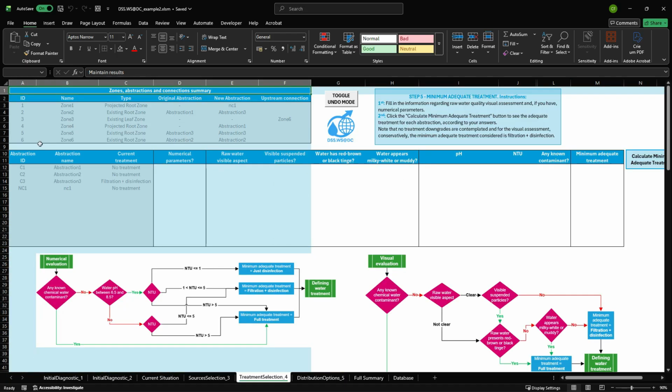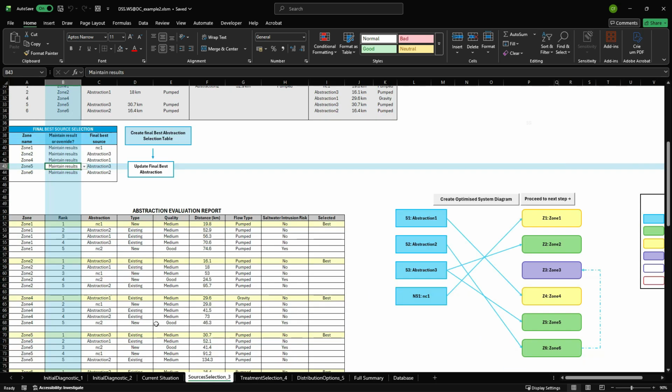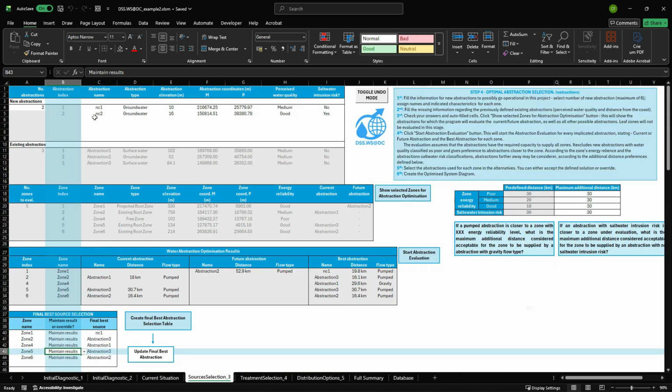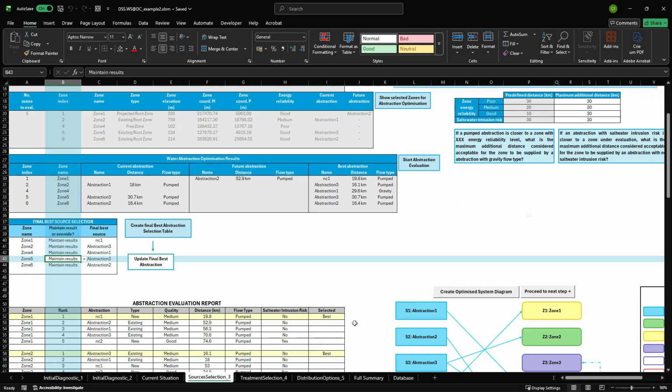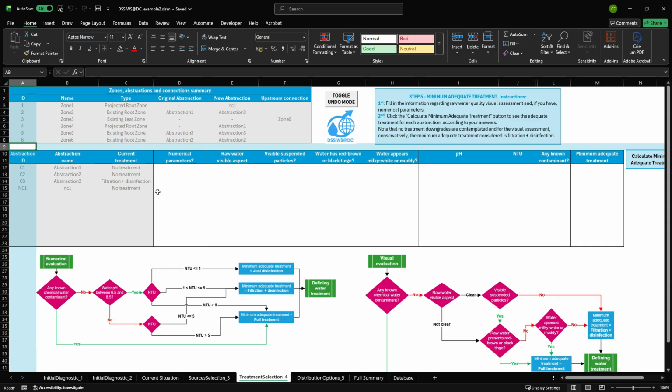We are taken to this sheet where the minimum adequate treatment will be selected for each abstraction entering the next phases. We can see that even though we were studying 5, we were studying NC2, it was not selected for any abstraction, for any zone. So when we come to treatment selection, no treatment is defined for it.